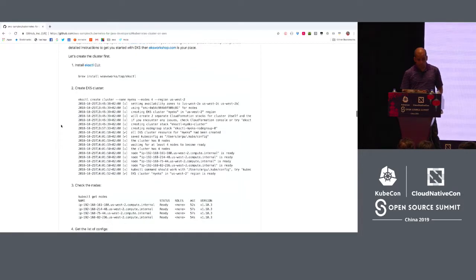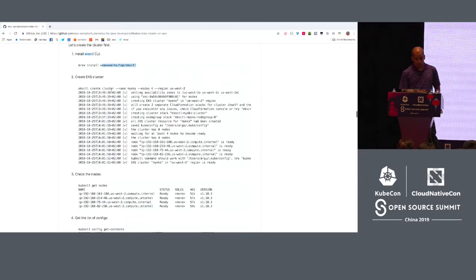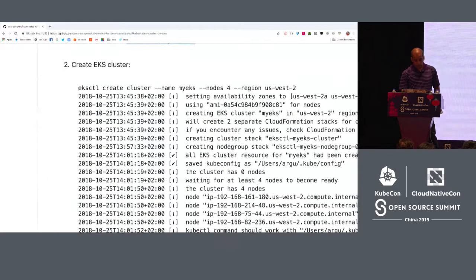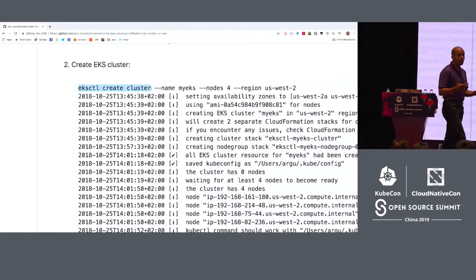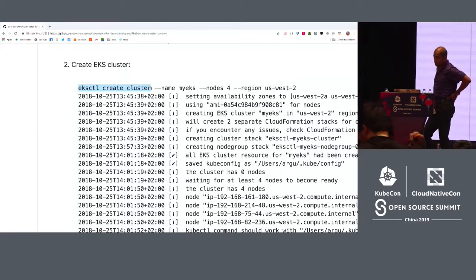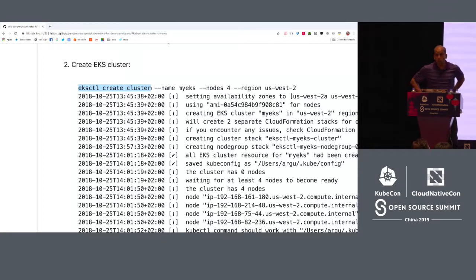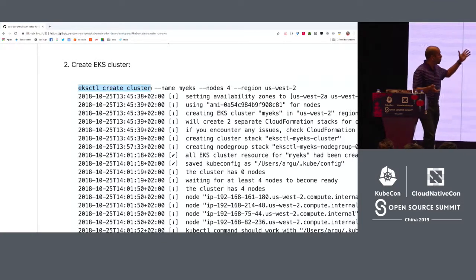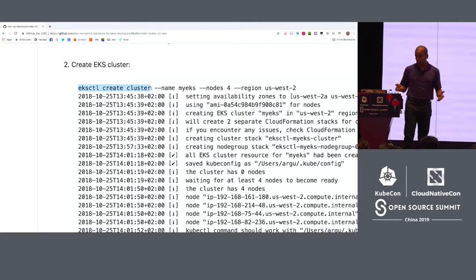There is a very easy way to get started with Amazon EKS. You install this CLI with brew install weaveworks/tap/eksctl, and then literally you can say eksctl create cluster. If I just give this command, that'll create an Amazon EKS cluster for me. I've specified some values here, the region and the number of nodes I want in the cluster, but basically this will give me a 4-node Amazon EKS cluster.